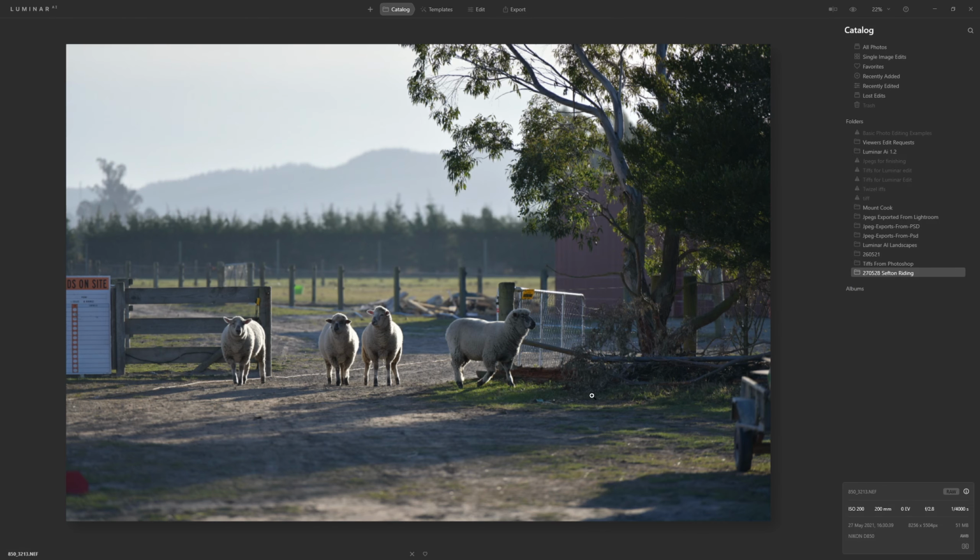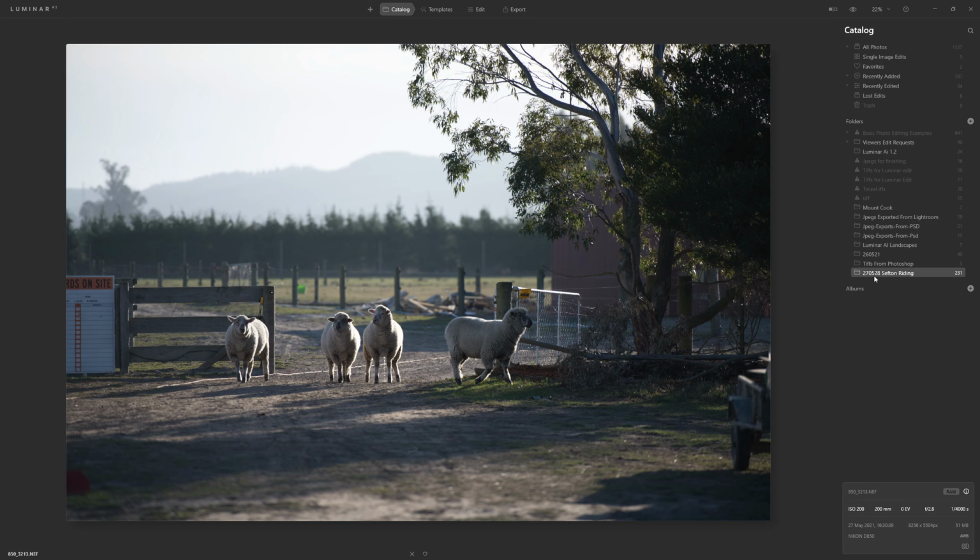I'm not sure what's inappropriate, but we won't be opening that on my video. Oh, I'm intrigued to know what's in there now. Anyway, sure enough, Luminar now loads in this folder, and you can see it here, Sefton riding, and there's the very first photo of all the sheep.